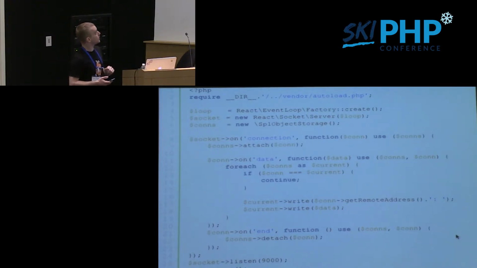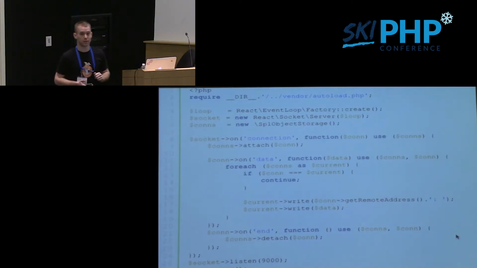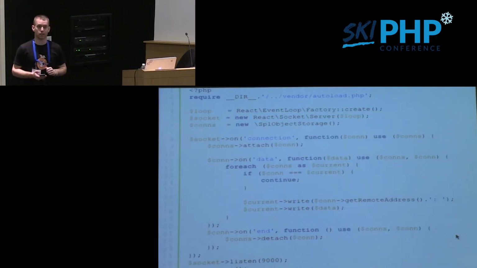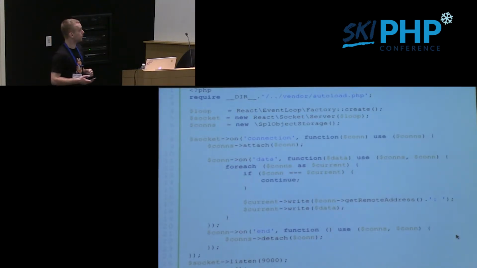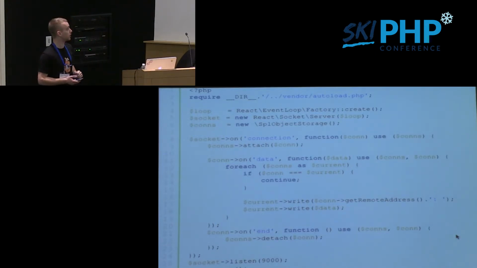We're going to attach it to the SPL object, which is like adding it to an array, but the SPL object only handles objects. When a connection is made, or when we receive data from a connection, we will then loop through each connection that is not ourselves and write to that connection the data received. And when the connection ends, remove it from our lookup of other connections, and bind it to 9000 and loop run.